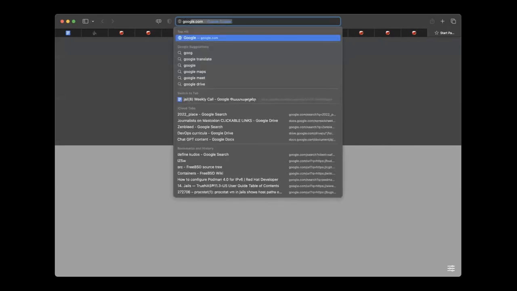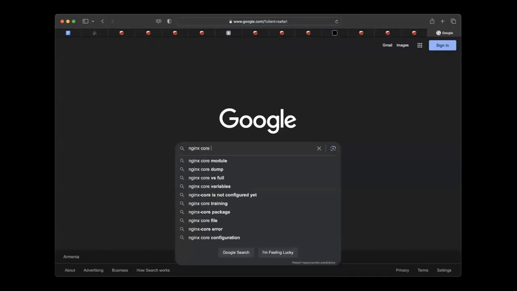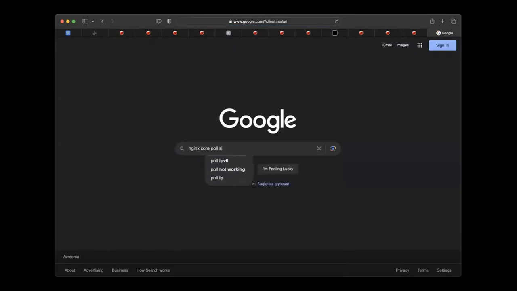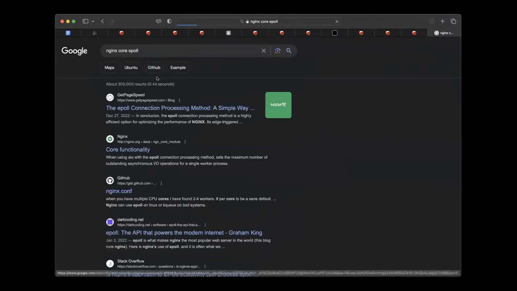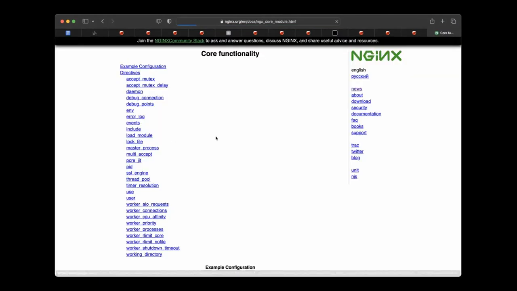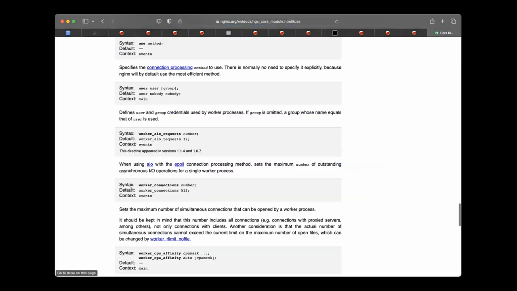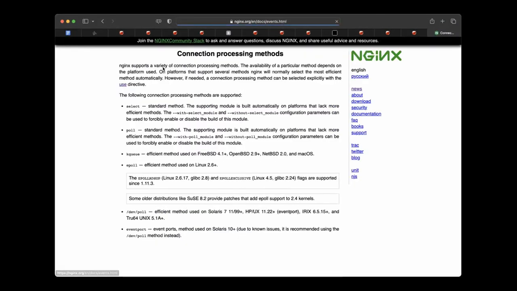Maybe I can find it this way. So you should be able to configure it. Exactly, poll. Yeah. Or select. Exactly. Somewhere in there. Fine tuning Nginx configuration. Yeah, that's a... epoll. Let's put it that way. Exactly, there we go. Core functionality. Use. The poll. And the connection processing method.